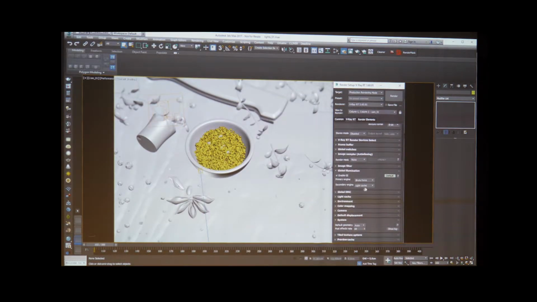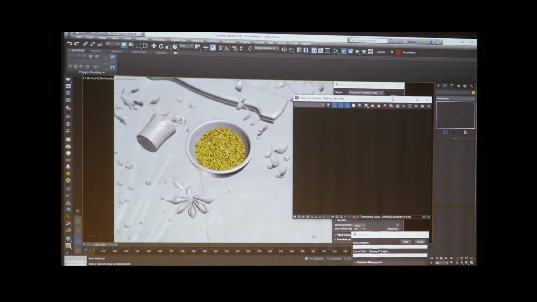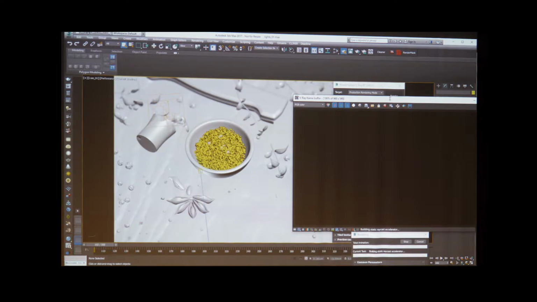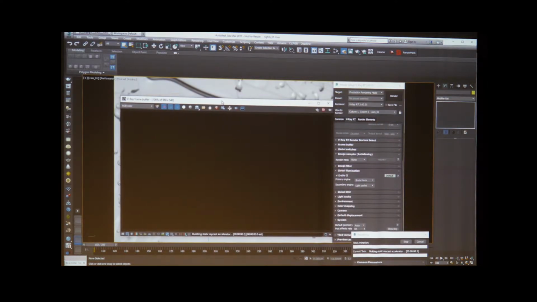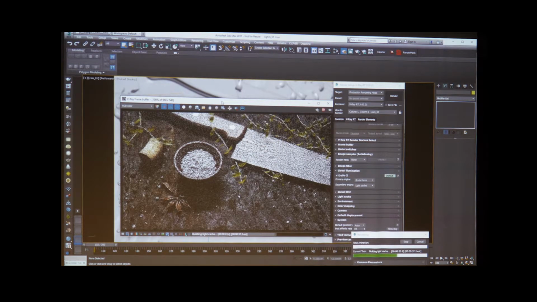And here we have lots more options for global illumination, light cache, for environment, color mapping, and so on. Basically, everything that you will find in the CPU-based rendering engine. And then we click render, and that's it. Here we'll see V-Ray make a light cache calculation, which will enable you to see your scene very quickly. And that's it. It's that simple. You just click render and everything works.